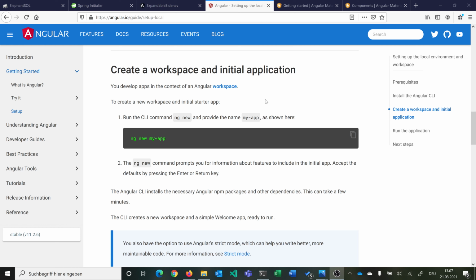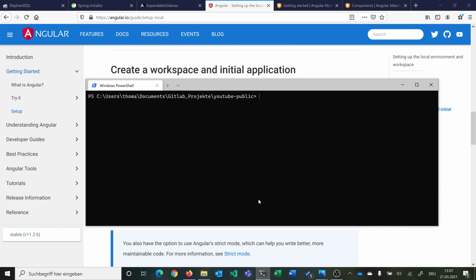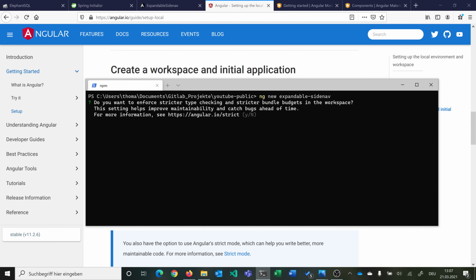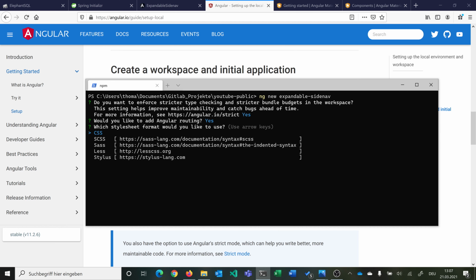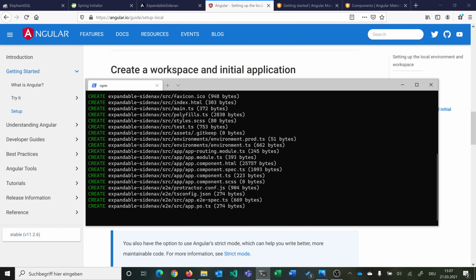So for this to work, we just need to set up Angular. If you don't have Angular installed on your computer, just do it. And then you can use the ng new command to generate a new Angular project. So I can just say ng new to use the Angular CLI and say, let's call it expandable Sidenav. And this will make a new folder and set up everything correctly for Angular.